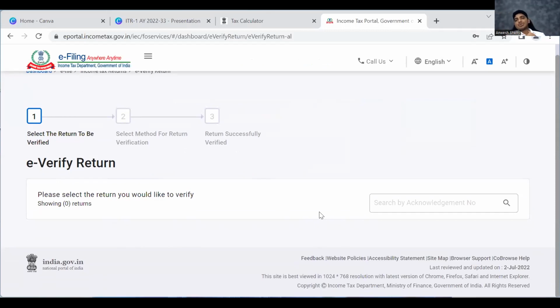I'll be asked how I want to e-verify my return. Do I want to e-verify with the help of an Aadhaar OTP, which is the most convenient method? You click on Aadhaar OTP, and on the mobile number linked to your Aadhaar you will get an OTP. Fill in that and your filing is done. You don't have to print it and send it to somebody else. You put your OTP, and it is done.